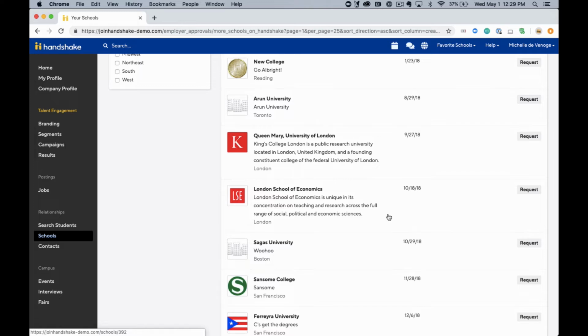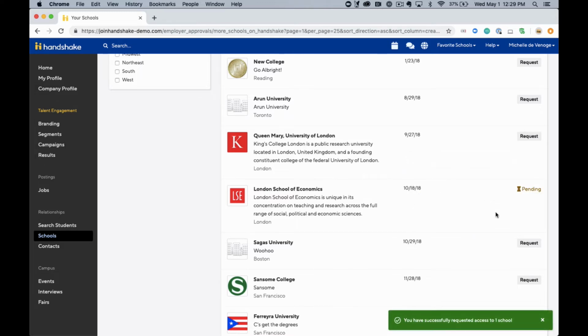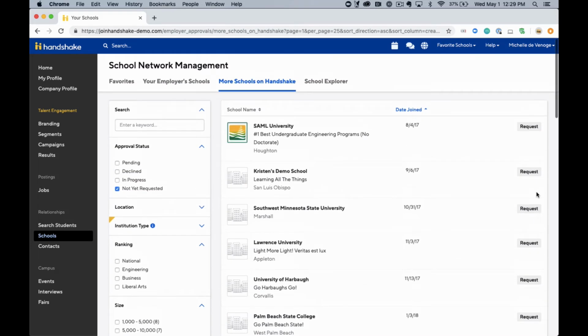If we want to send a request, we can click on the request button. A warning will show that tells us we are about to send an approval. If this all looks good, we'll go ahead and click request. You can see the state of this school now shifts to pending. Once you send a request, it goes to that school, and it can take between 3 and 5 days for them to approve your request. So definitely be aware that you'll need to do this in advance of any recruiting at that school.